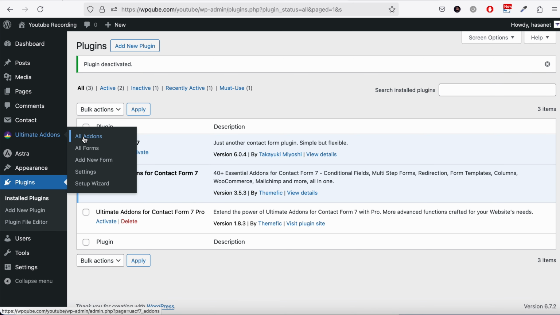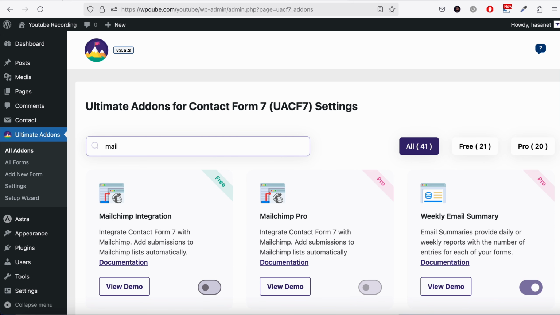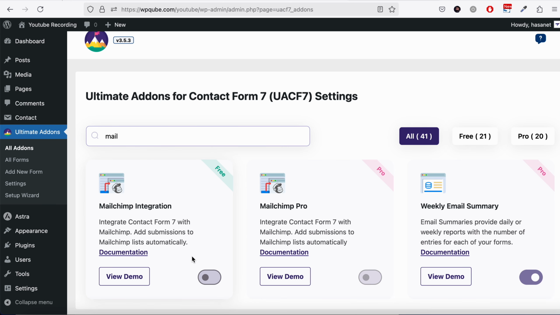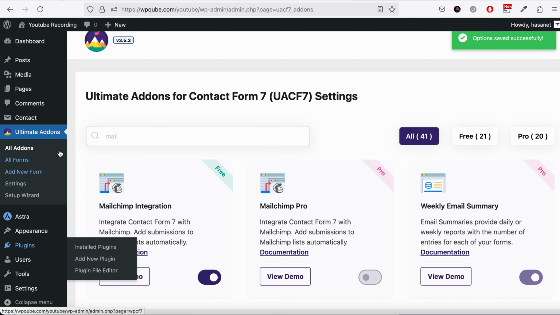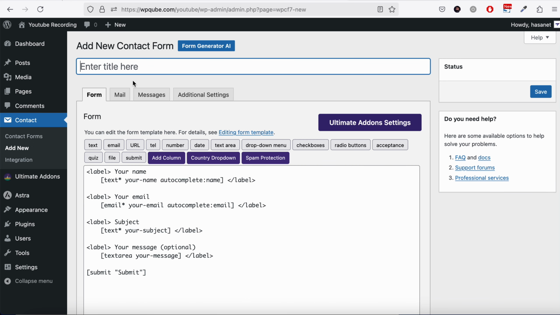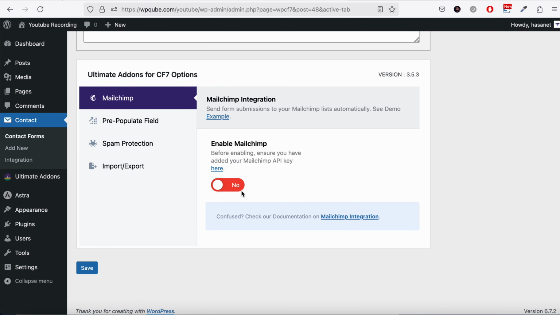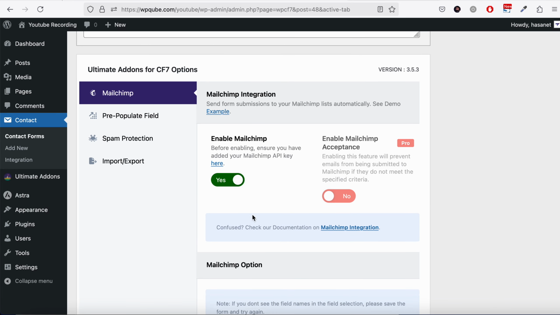Now we need to go to Ultra Addons, all add-ons, and look for Mailchimp. So here we have the Mailchimp integration. We enable this, and then let's go ahead and create our form. Hit save. Now if we go to Mailchimp, then enable this.